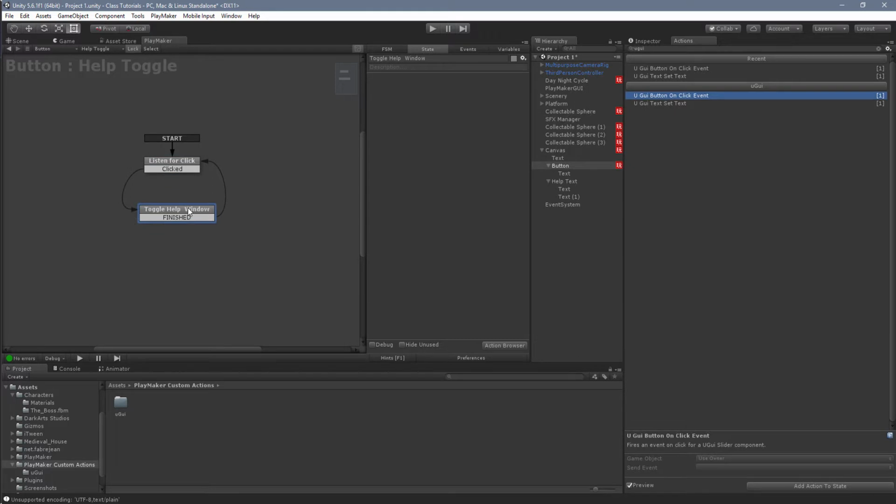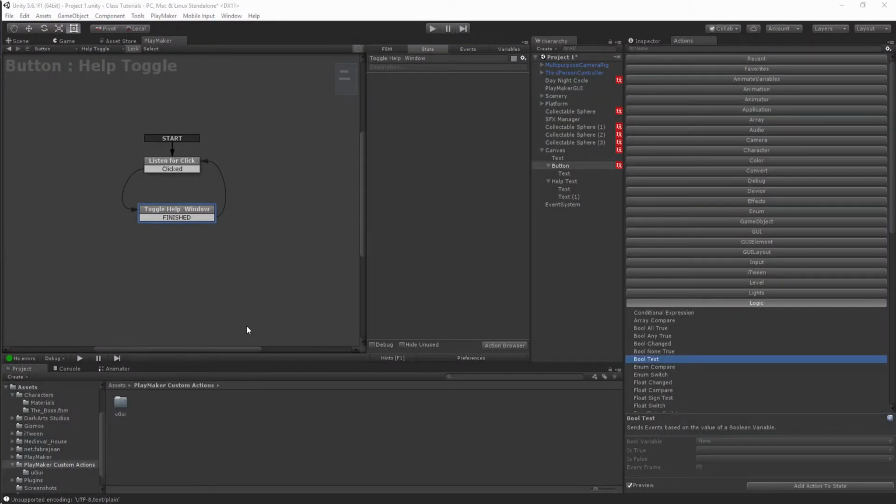Okay. So in here, this is what we need to control here. So we need to, in this state, determine whether our help text is on, and if it is, we're going to toggle it off. And so that's what we'll be doing next. Okay, so now that we've got this built, we need to start building up the logic to turn on and off our help text.